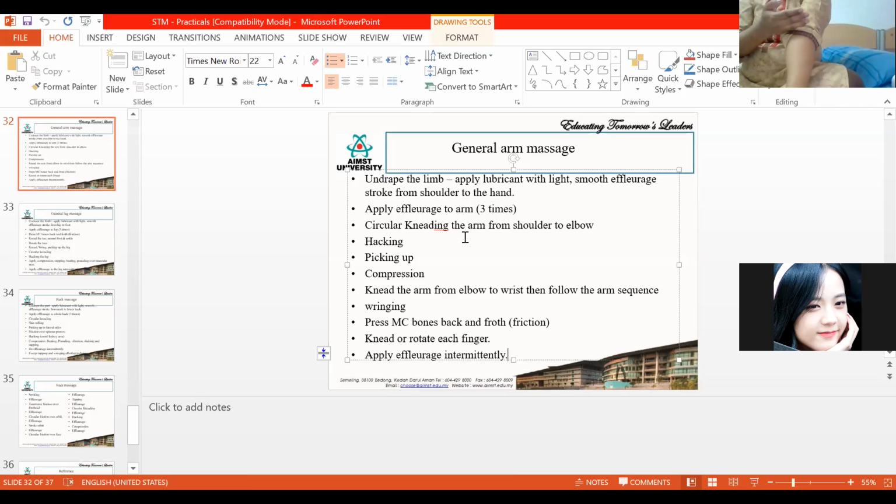Then the same thing from elbow to shoulder. So you have to do from elbow to shoulder and drain it in the armpit or drain it in the cervical. Then you can go for circular kneading, hacking, wringing you can do on both the sides. You can do picking up on both the sides. Then you can give compression. Is that clear?